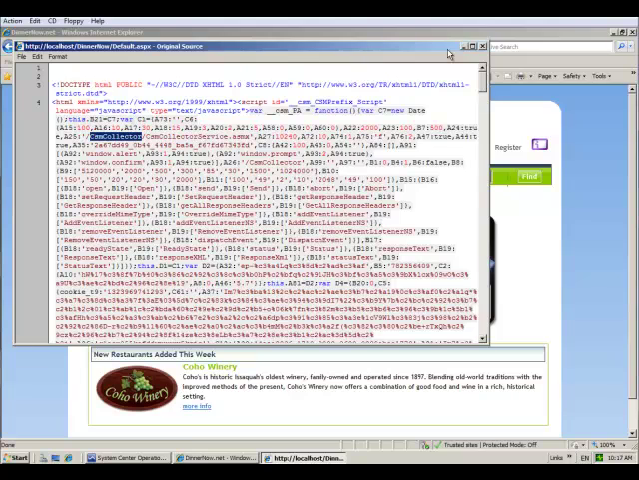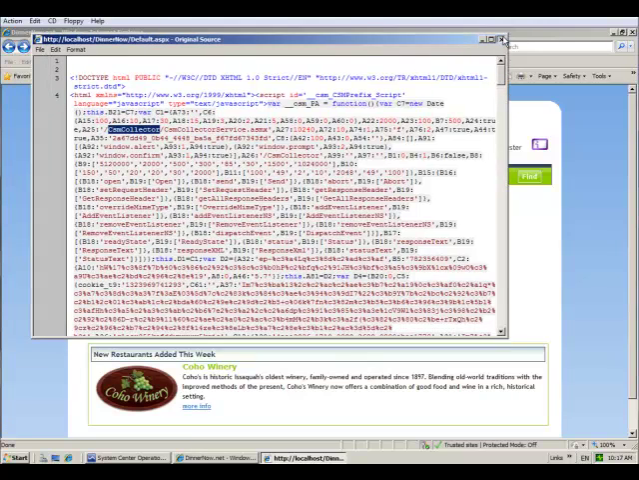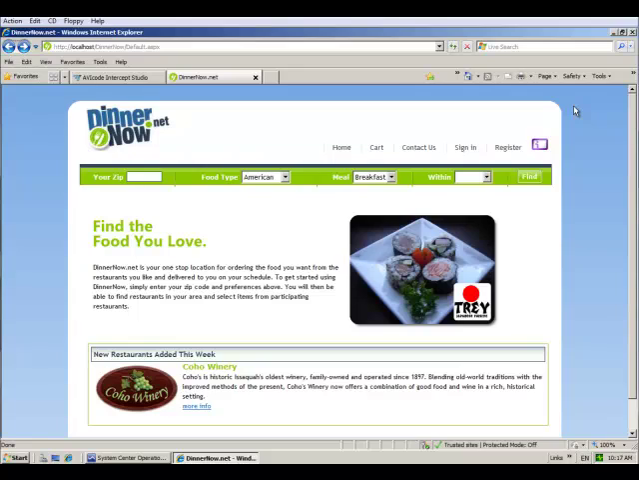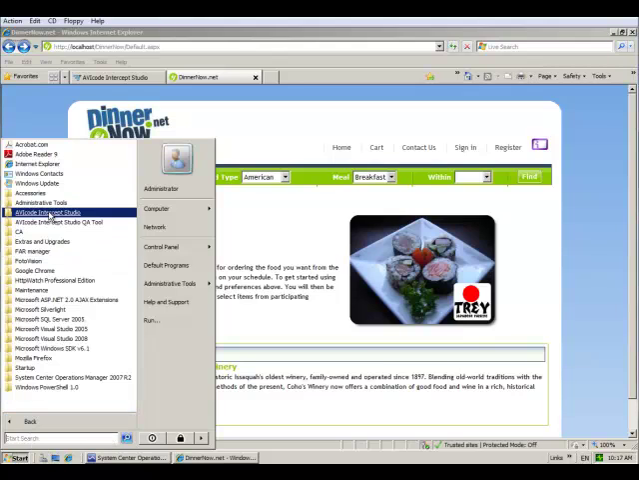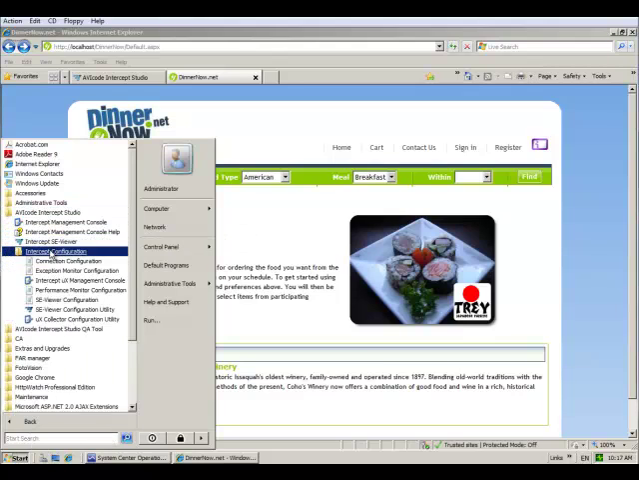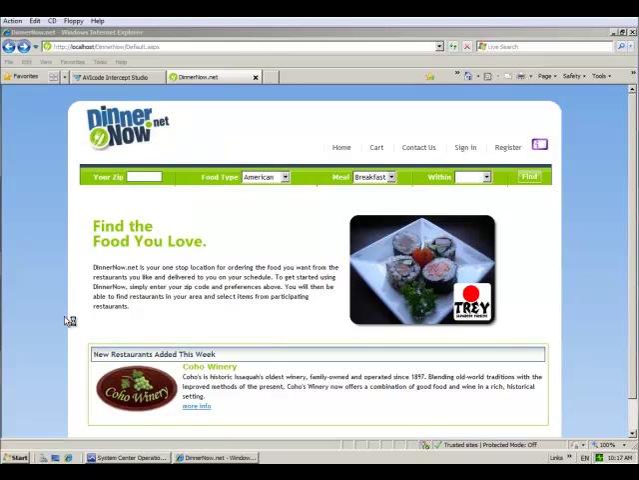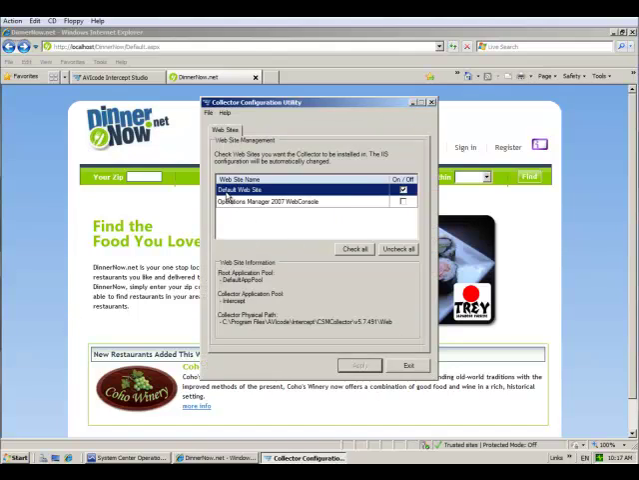One little gotcha that I didn't talk about, which is worth mentioning, is you do have to install a collector someplace. The collector typically would install underneath the application you want to monitor. I've already had that here, but to install a collector, you simply would go to the All Programs, AVIcode Intercept Studio, and under the Intercept configuration, you'll see UX Collector Configuration Utility. And here you can see that it's already installed on the default website, which is where Dinner Now is, and there is another website that I could choose to put the collector if I wanted to.